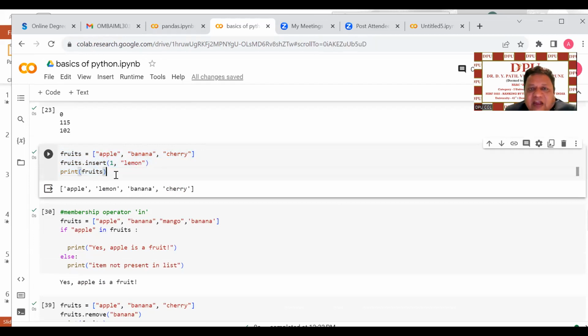You can see that here I have defined a list, and in that list I have entered apple, banana, and cherry. After that, I want to insert a new item, that is lemon, at the index position 1. And remember that, yes, Alice.